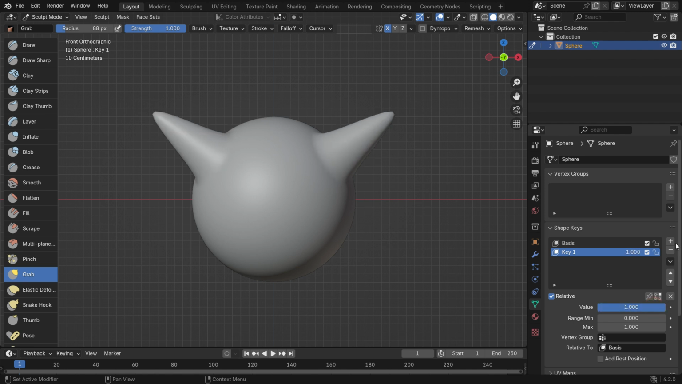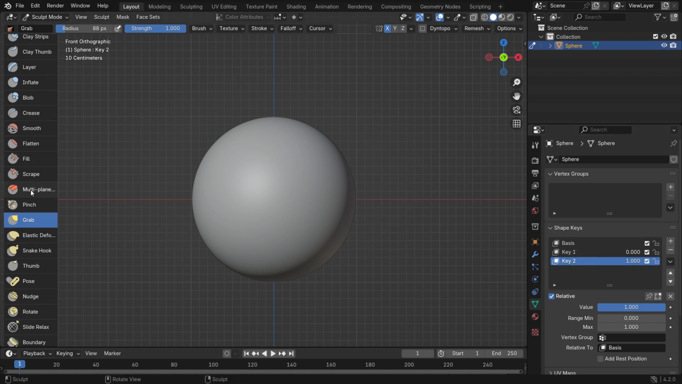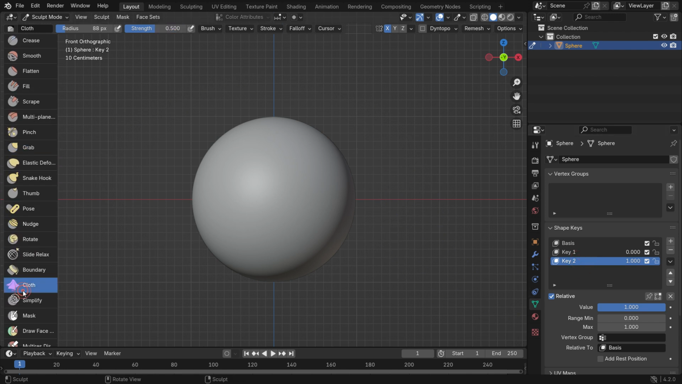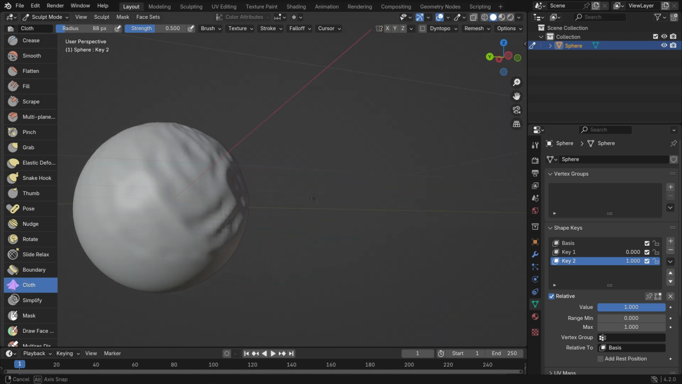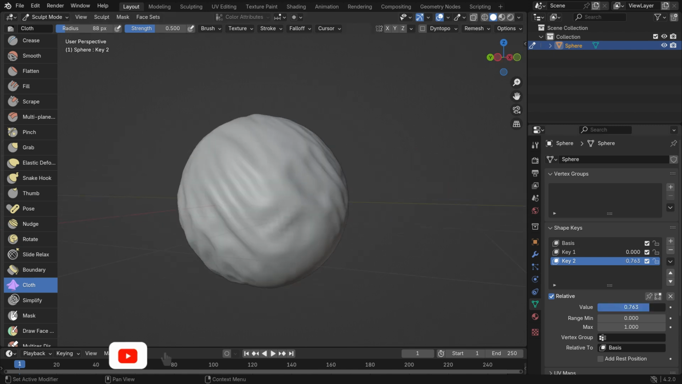Add another shape key. Set the value to 1. Select the cloth brush and apply it. That's it.